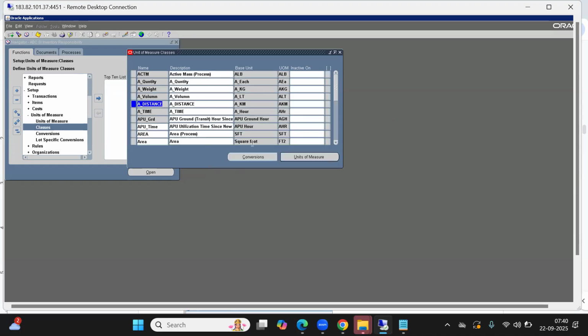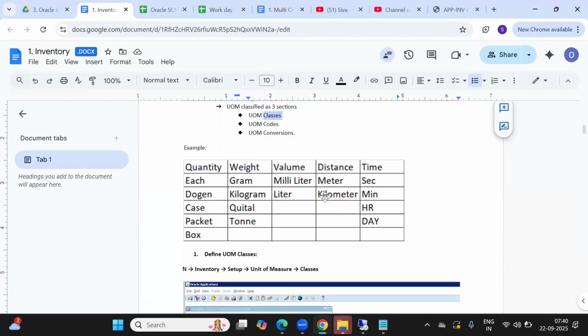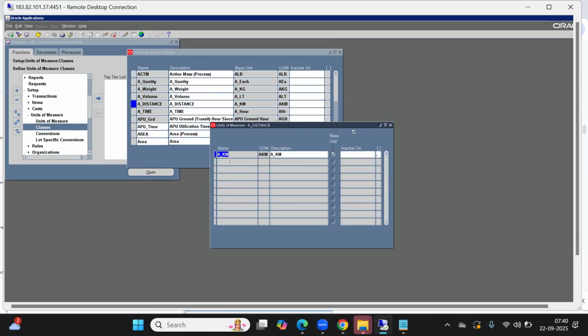Now distance. Distance we already added km, correct. Now just add meter. Just add meter. That is fine. ME. Save it.